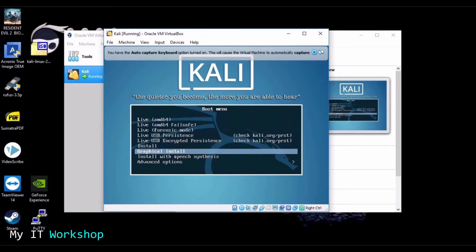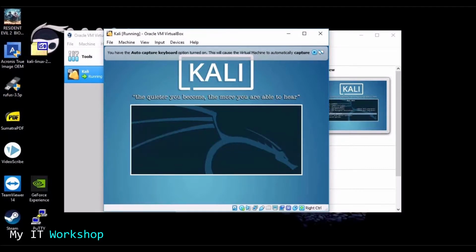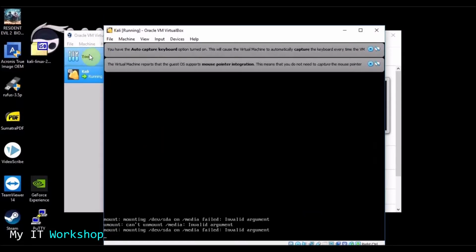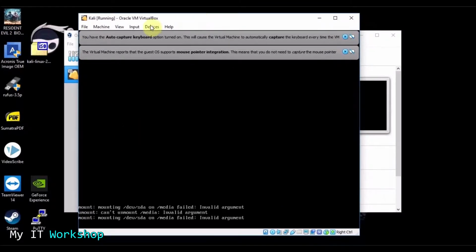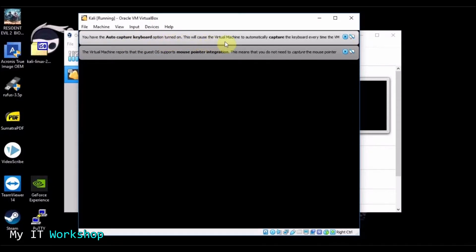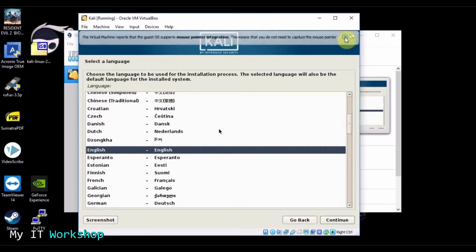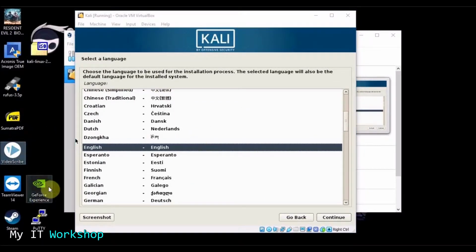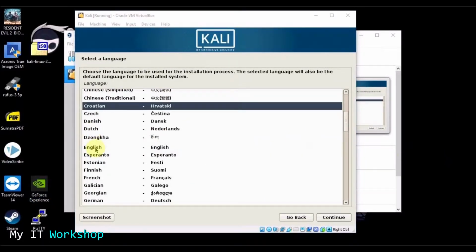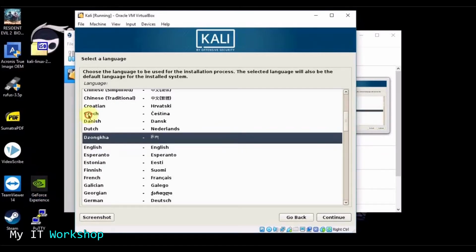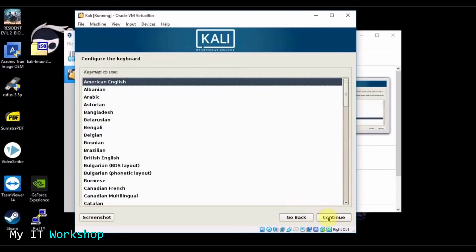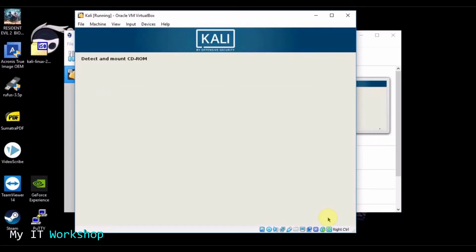Here I'm using graphical install using the keyboard because the mouse is not working. And here you can close this. These messages are going to be shown from time to time, so you don't have to do anything here, just wait. And it's going to ask you what language you want to use. Well, the video is in English, so I'm going to choose English, but you can choose any other language that you may like. You click continue, United States, and keyboard configuration is going to be United States as well.